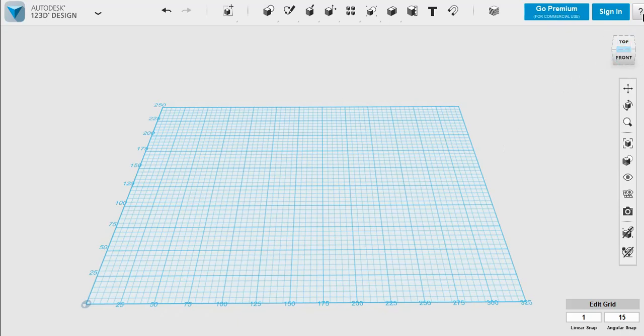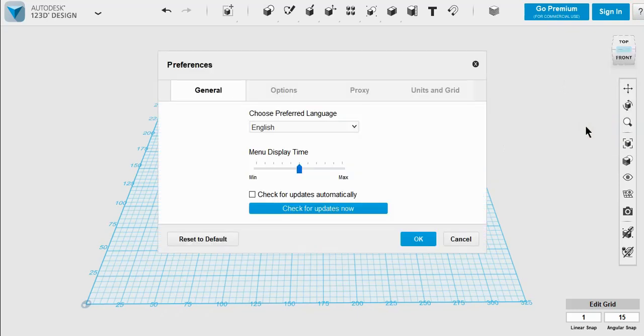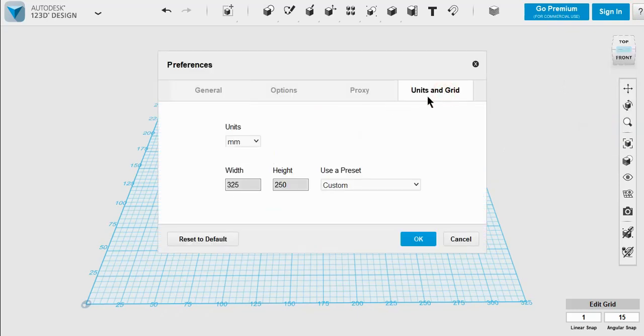If you want to set your grid size to your specific cutting area, just press the question mark here, go to Preferences, and then the tab that says Units and Grid. You can change the width and the height. You can also use a custom preset.